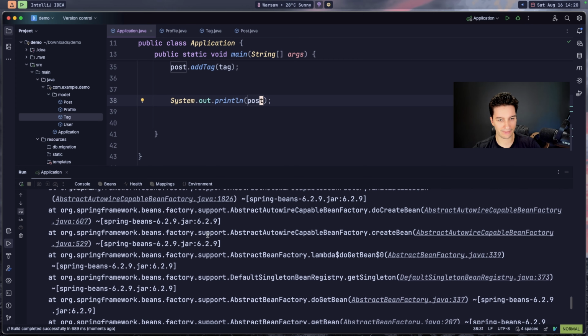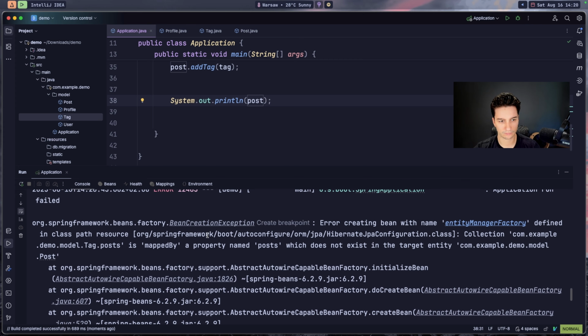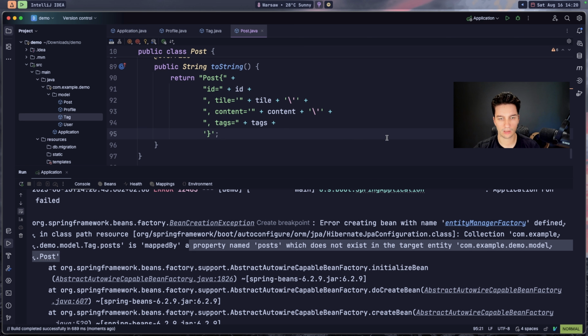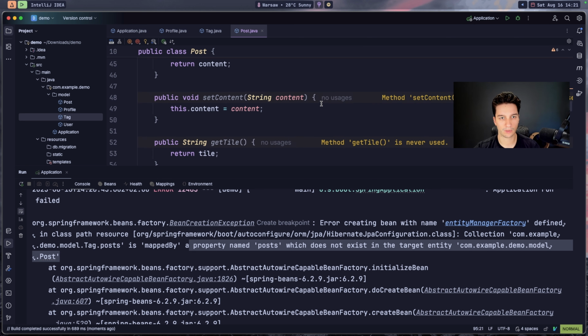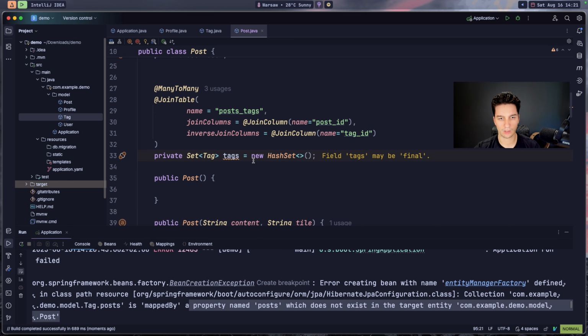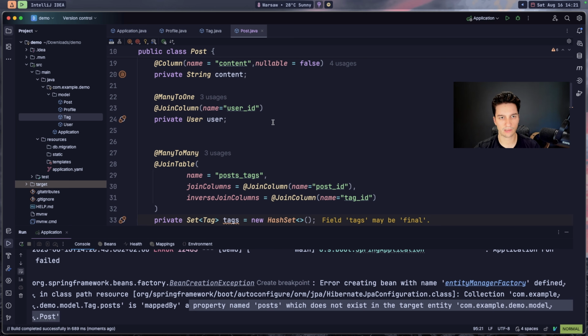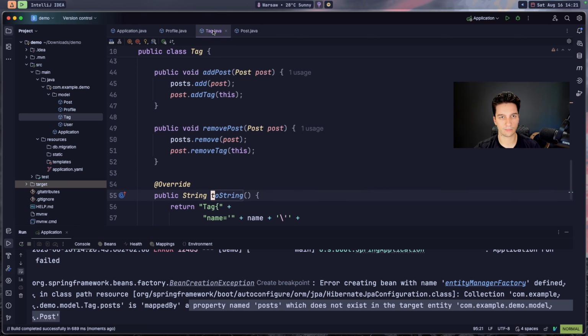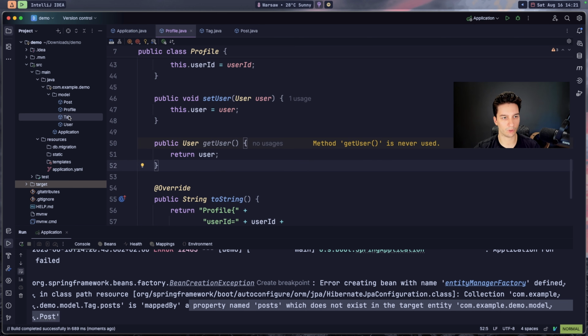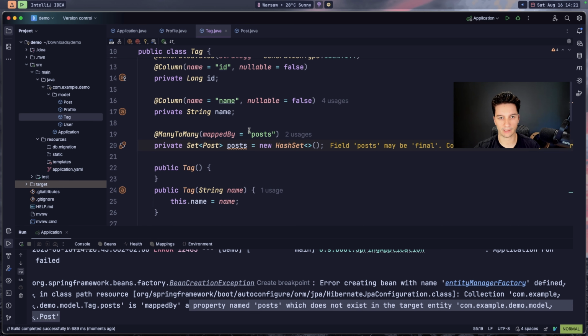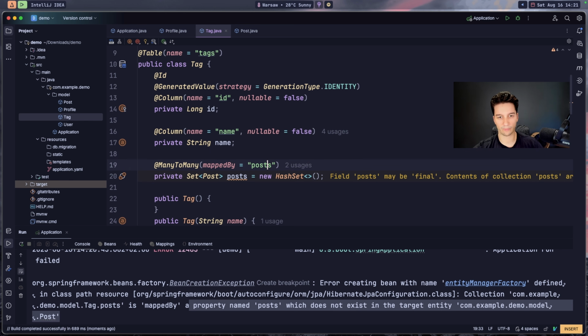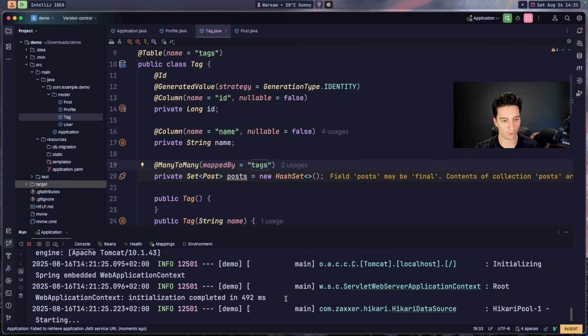Okay, we get another problem. Property name post which does not exist in the target entity. Okay, let's fix that quickly. There's some problem. So we go to our many-to-many. Okay, here we have tags, post tags. Okay, and we go to our tag, and in tag it's mapped by. Okay, yes, obviously it's mapped by tags. That's my mistake, and it should work correctly now.